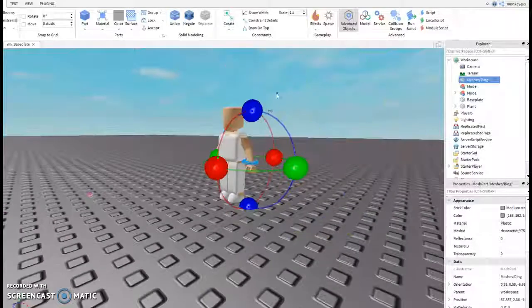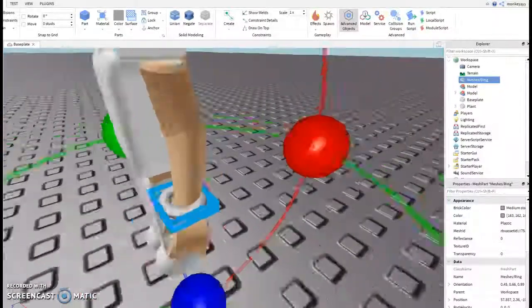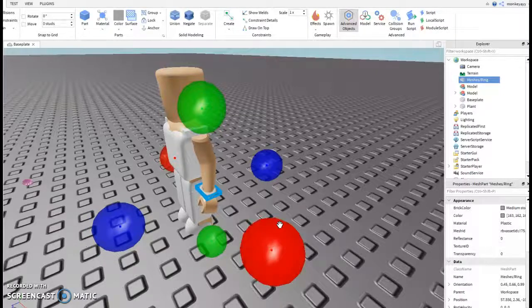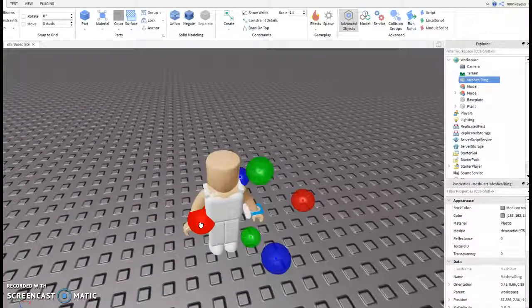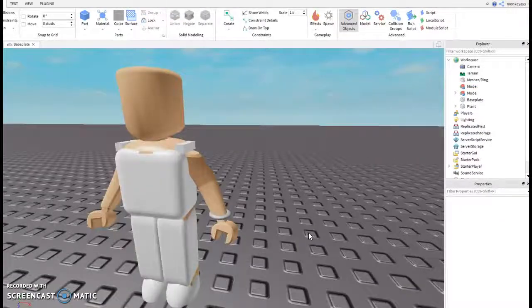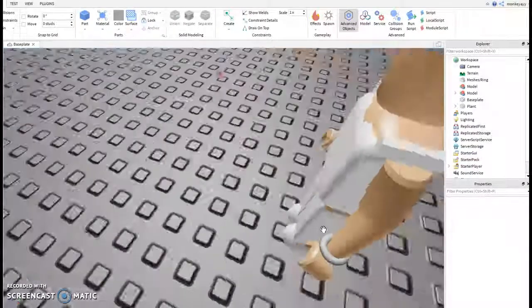So now you can just keep on seeing how you need to rotate it, scale it. So you want to probably scale it like that. There we go. So now you have the bracelet. It's very straightforward. You can decorate it however you want, and you can put a flower on it.